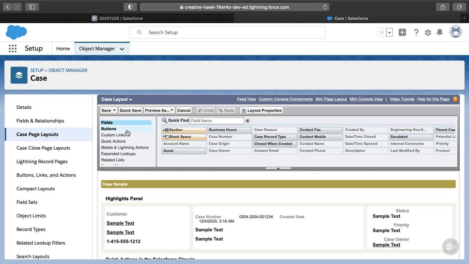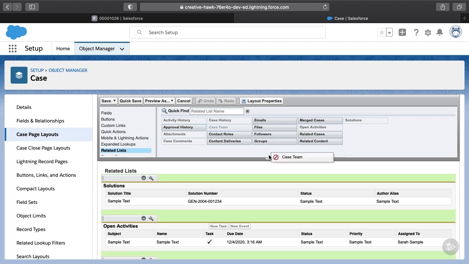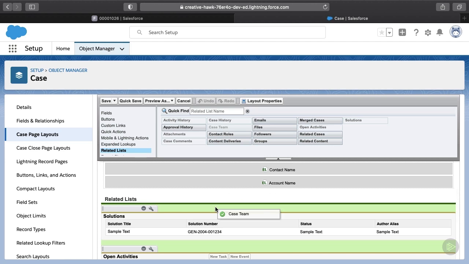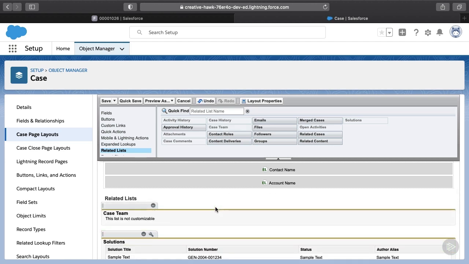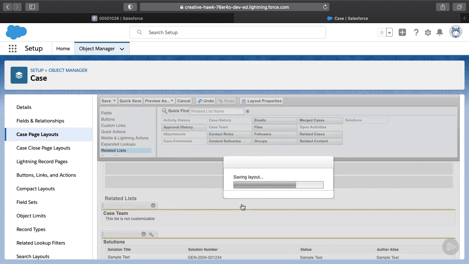Now from there, we want to click on related lists in order to access all of our related list options. And you will see that case team is one of those related lists that we can drag and drop in our related lists for this page layout. Once this is done, you can click the Save button. We need to select Yes, so that the case team will appear on all of our users' page layouts.